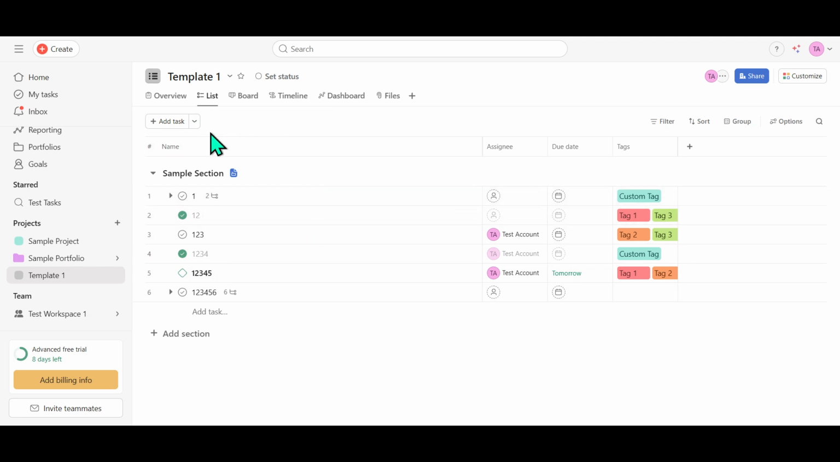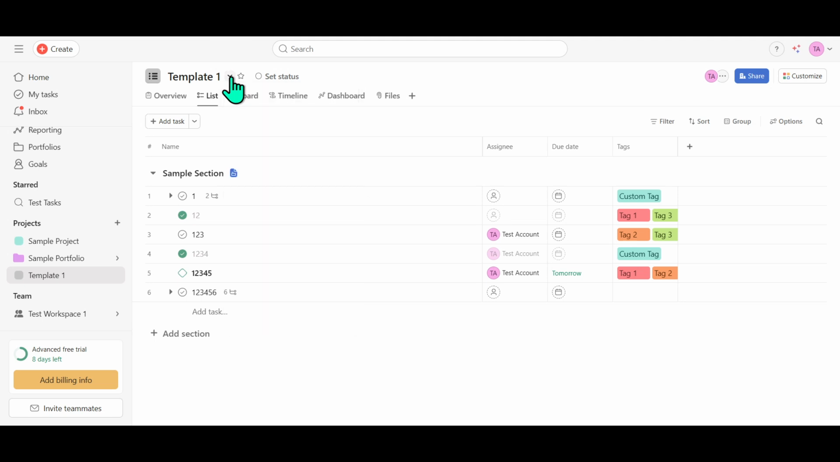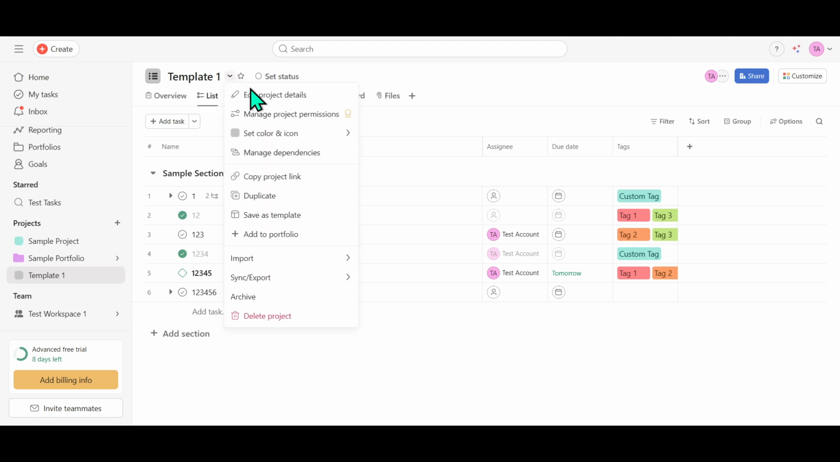Asana project. First, you'll need to open up your existing project in Asana. Once you have that on your screen, you should see the project title displayed prominently at the top. Just to the right of this title, you'll find a small caret icon. Go ahead and click on that. This action will bring up a drop-down menu with several options for managing your project.